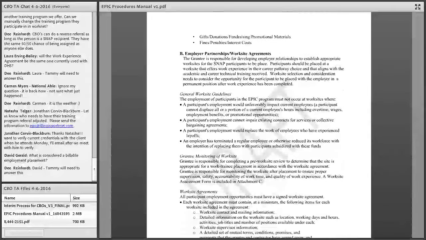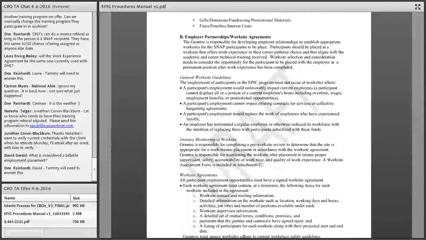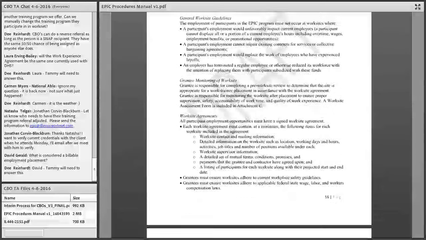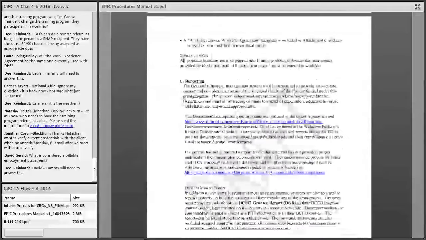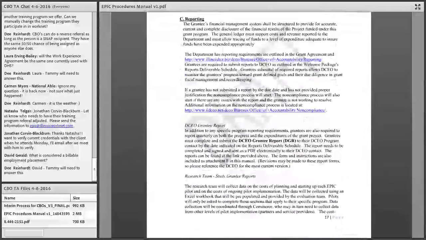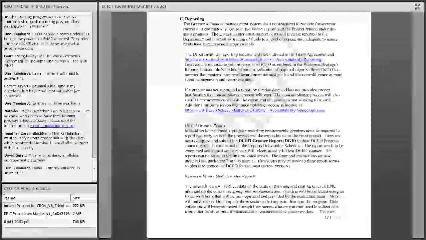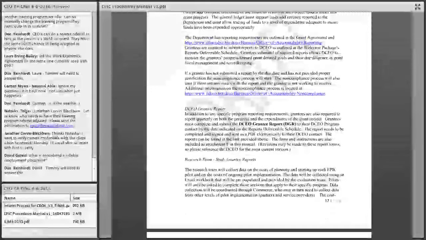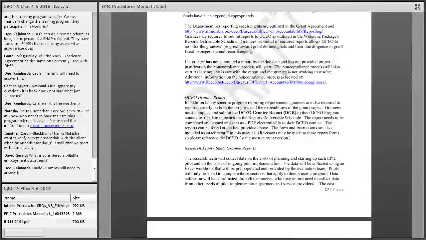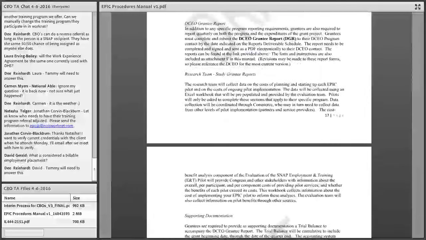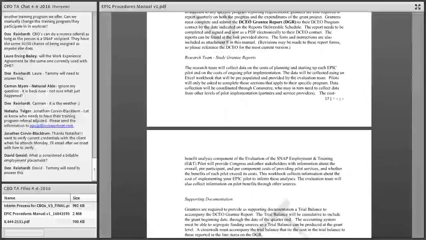Once again, we're providing you with, and if you had a summer youth, this is going to look very familiar, the employer partnership worksite agreements, and the structure of that. Our reporting requirements, if you've had grants before, you know what those are about. We are going to have a report that's going to be required quarterly. That is the research team report, and it's a cost data report.